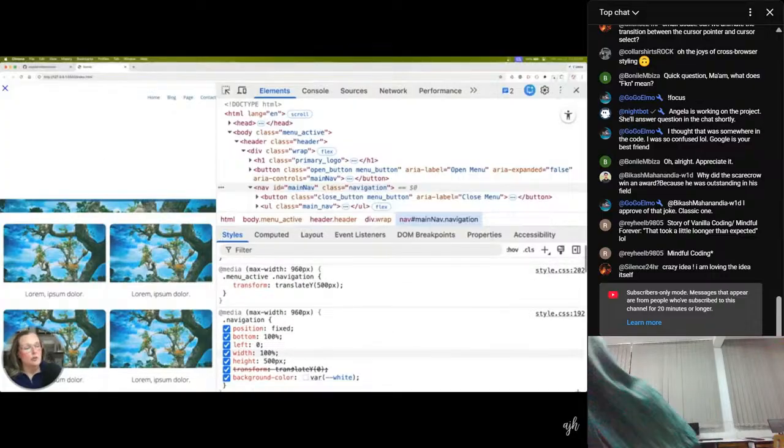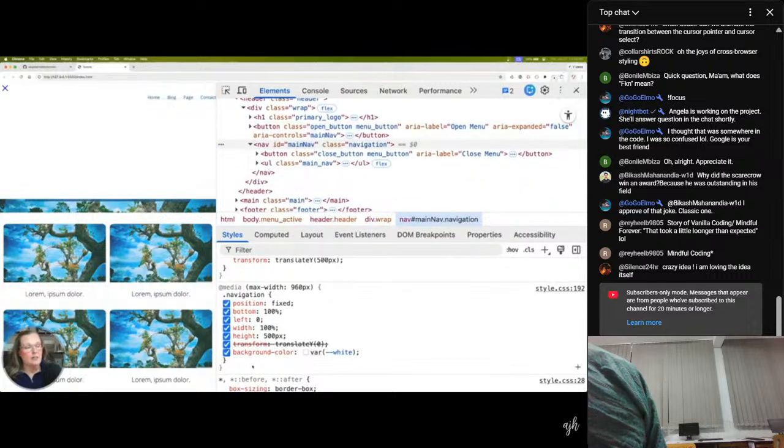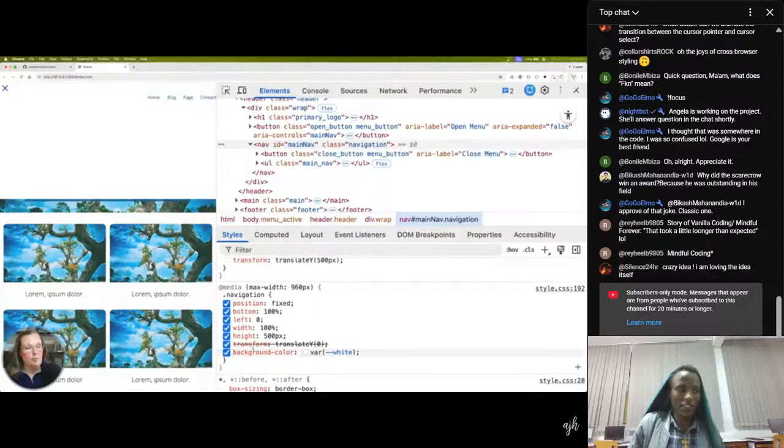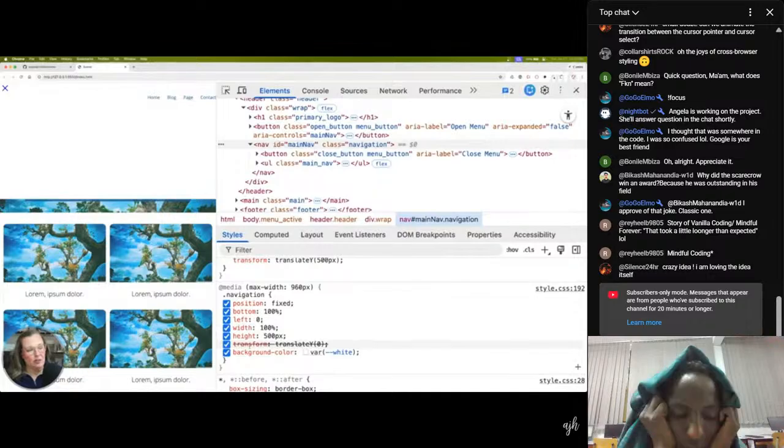There's no good way to do this dynamically. So it is kind of a best practice that you're transitioning a transform, but it's not the end of the world if you transition like top, bottom, left, right. That's not the end of the world. I did that for years. I've only recently been transitioning the transform.